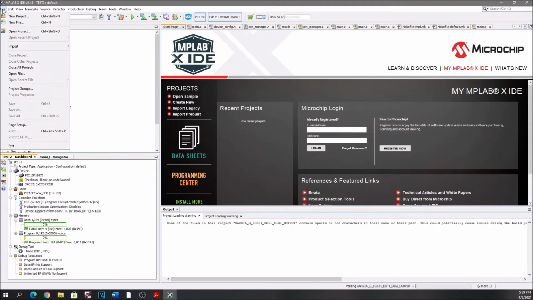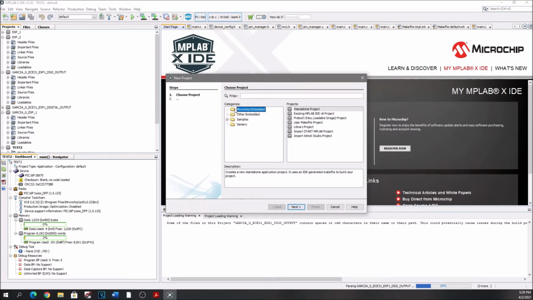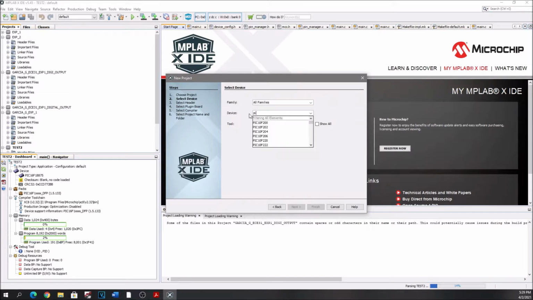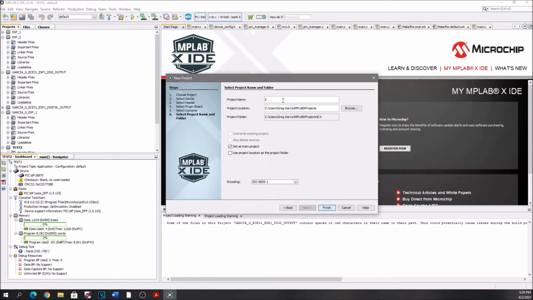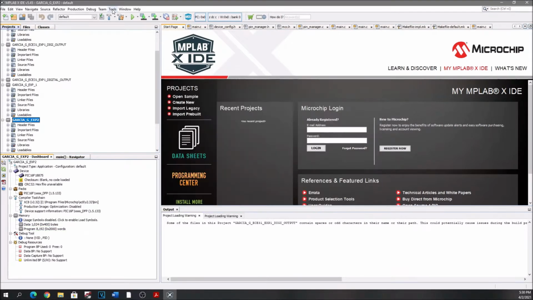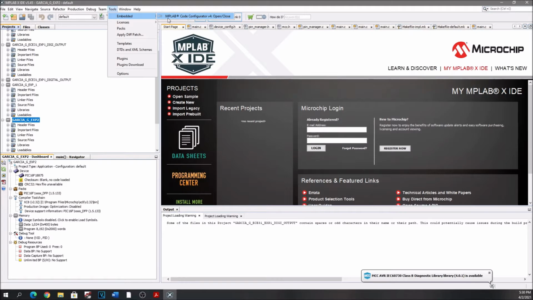So now we are going to create our new project. Microchip Embedded, Standalone Project. Next. We are going to use a PIC16F18875 microcontroller. So there. Next. Then we are going to use an XC8 compiler. Let's name it GGXP. There. Finish.